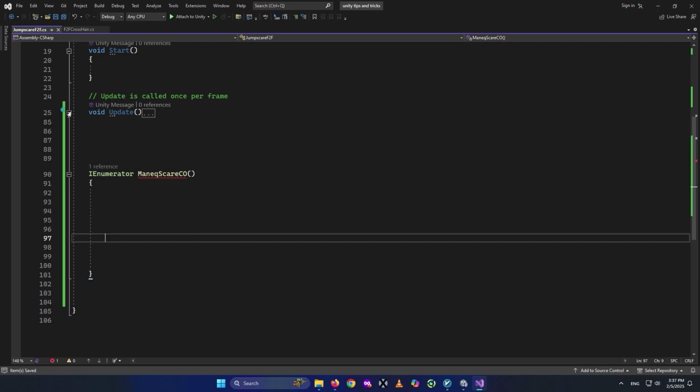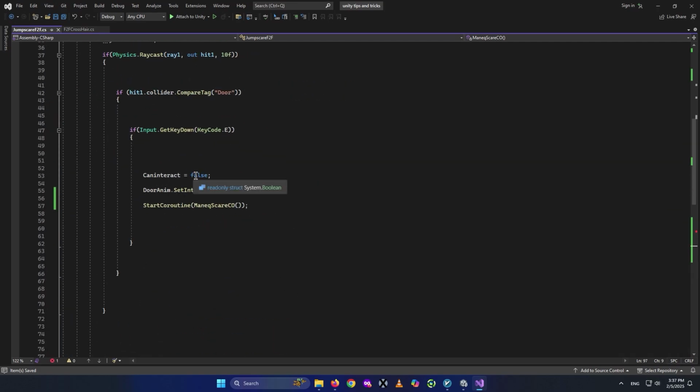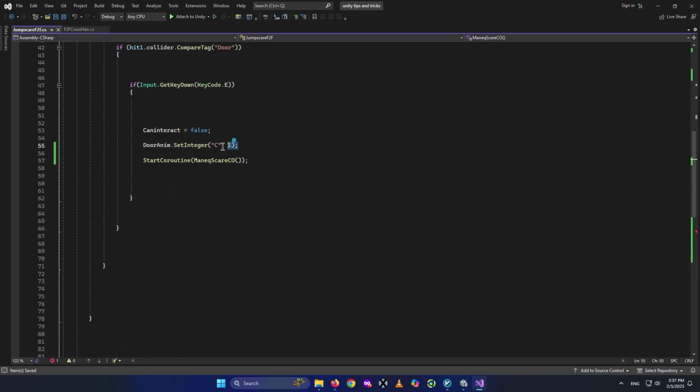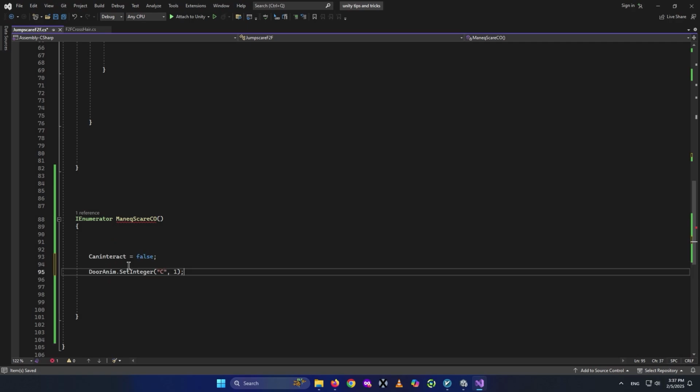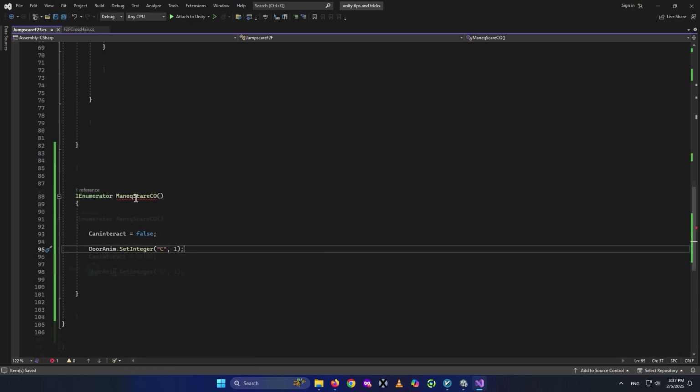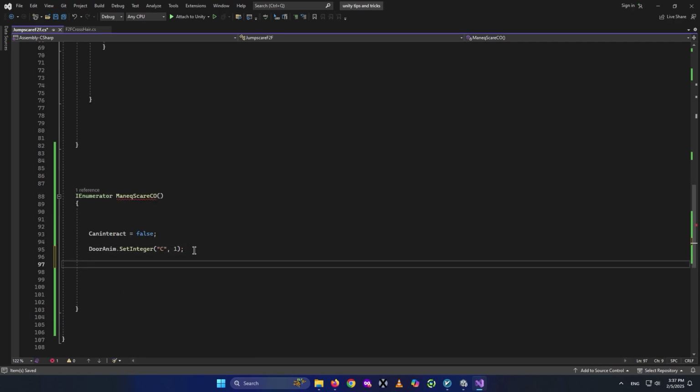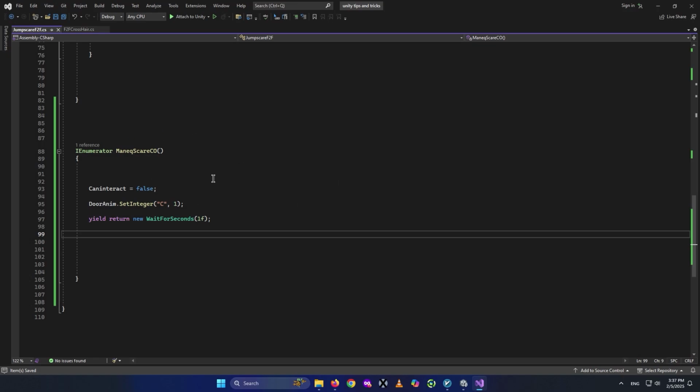And inside here, I'm gonna do this can interact equal to false, and door animation dot set integer to 1. So we can just cut this and paste it here. You can cut by Control X or right click cut, and paste it here with Control V or right click paste. It's going to give you an error because it needs to return a value. So we're just going to say yield return new wait for example 1 second. Then I'm going to actually activate the jump scare sound.